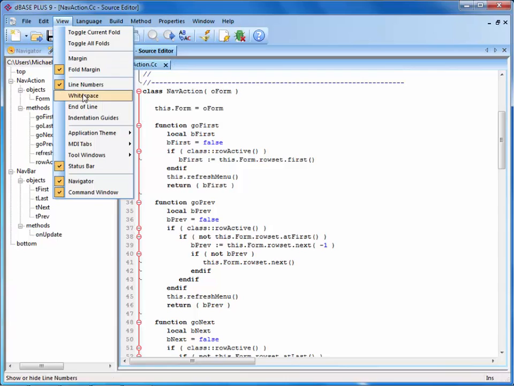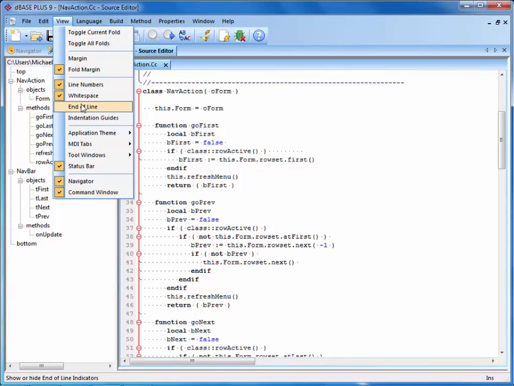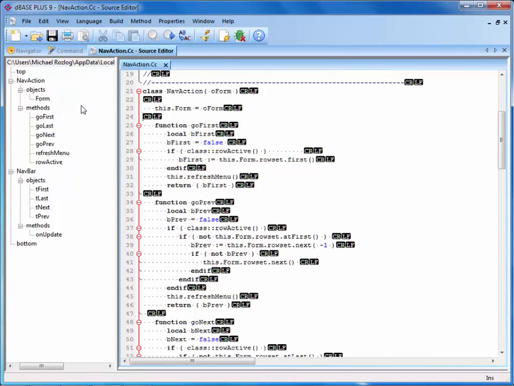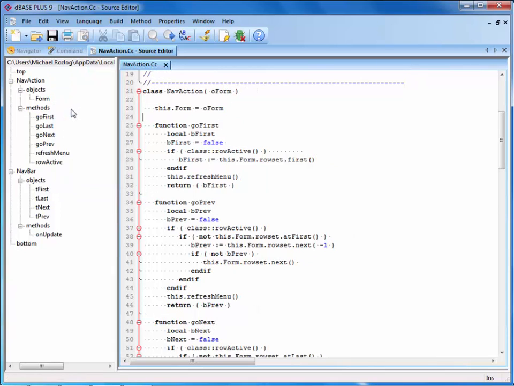The other option I want to turn on is white space, and what this does is put a little black dot on every spot where I've put a space so that I can see exactly where the spaces are. On the view menu, there's also an end of line, but after seeing those for a long time, you get a little tired. You might need to use that from time to time, but usually I would imagine that's going to stay off in most cases.